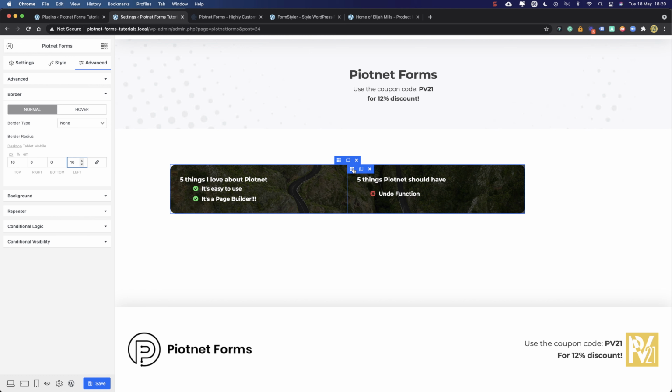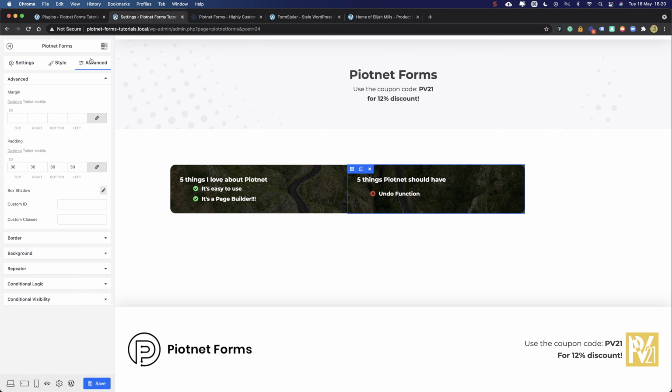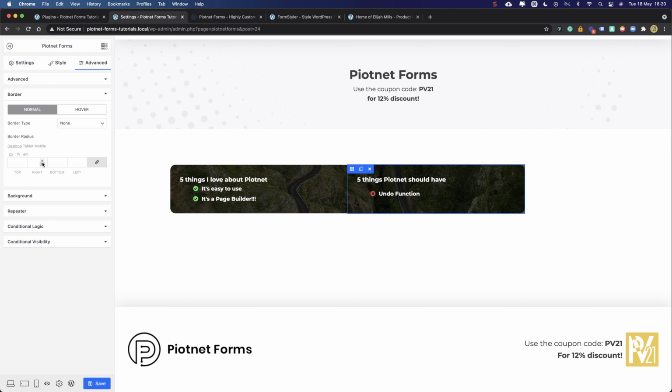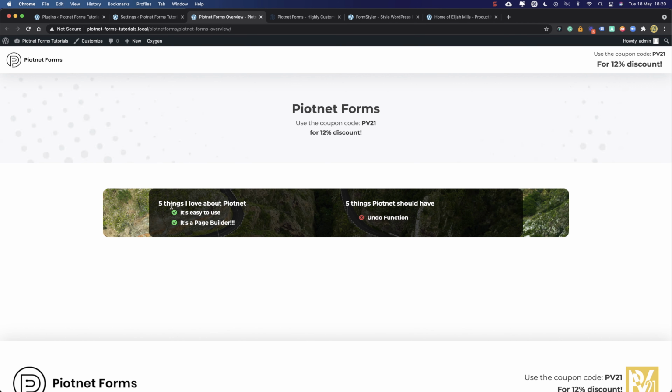And here the border will be right 16 and bottom 16. Okay. Let's leave this here. Keep saving. We can see how this is going.